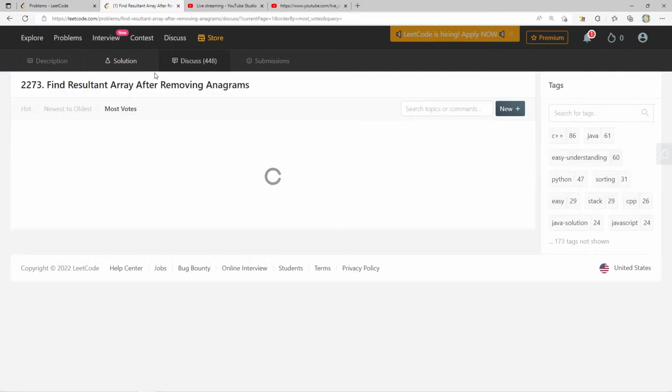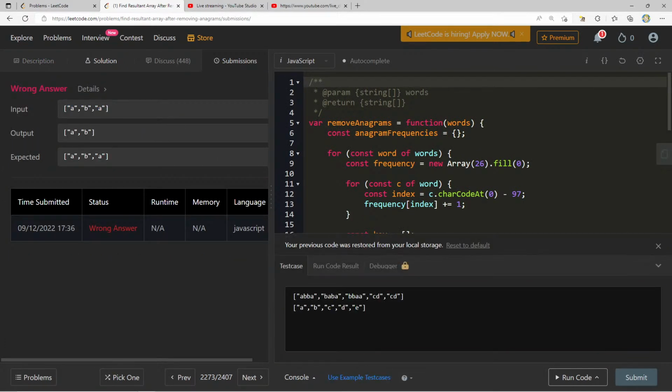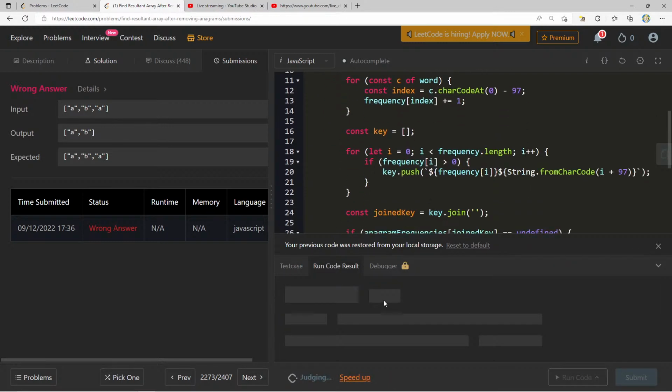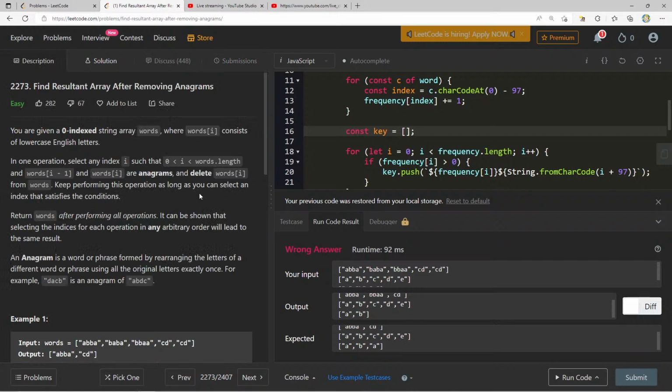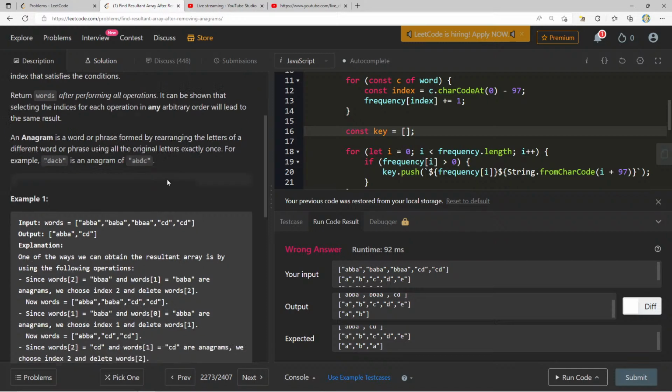I'm very curious to see if, nope, don't want to read discussions. Sometimes that happens to me. Let's do example test cases and let's add our new one in here. This might work, but ABBA, ABCD, and ABA, so actually ended up doing worse. Because this doesn't consider shown words after performing all operations. It can be shown that selecting the indices for each operation in any arbitrary order will lead to the same result.